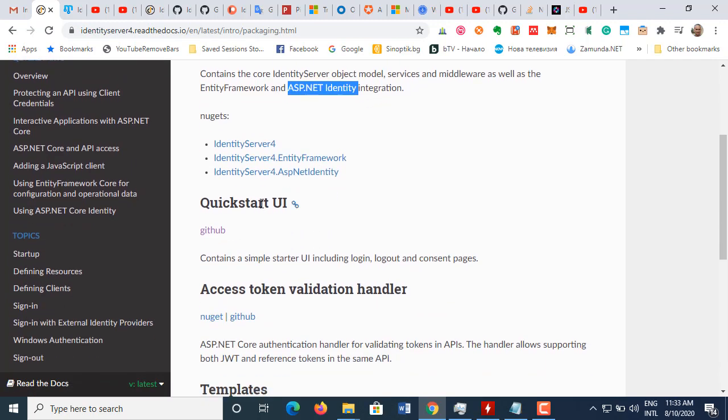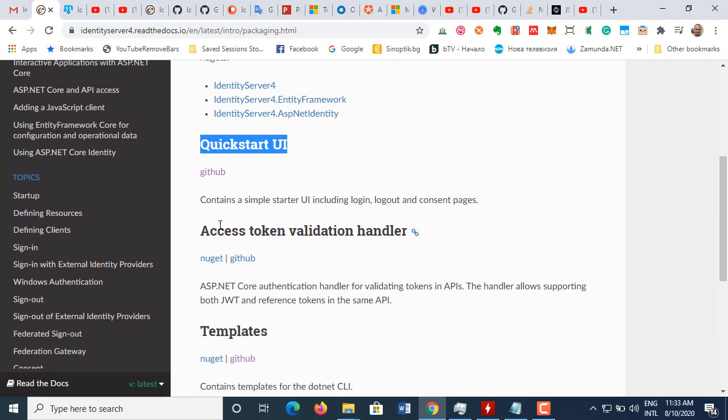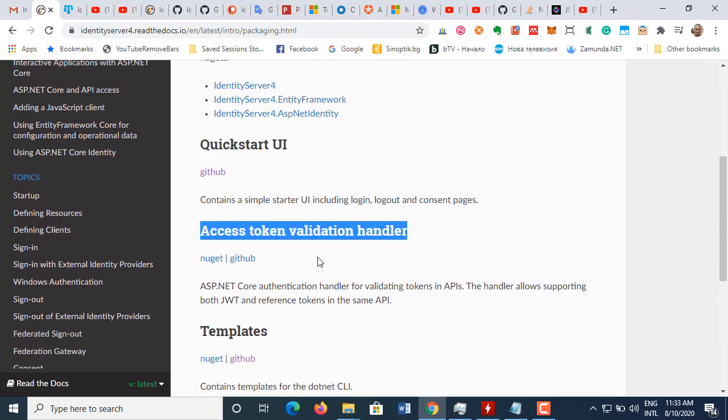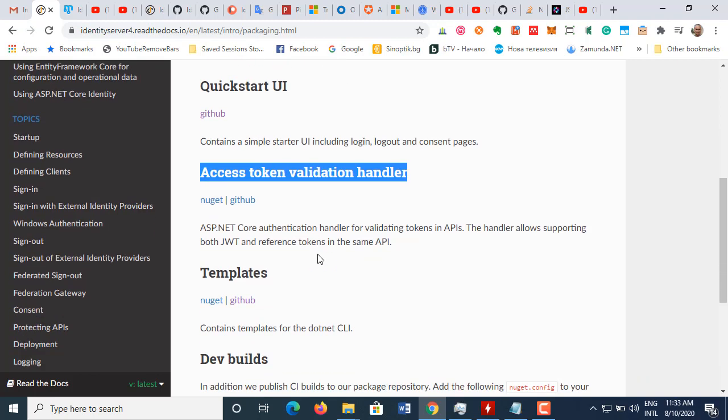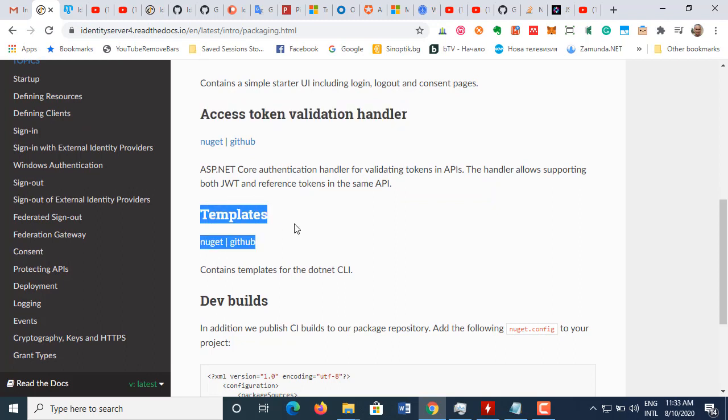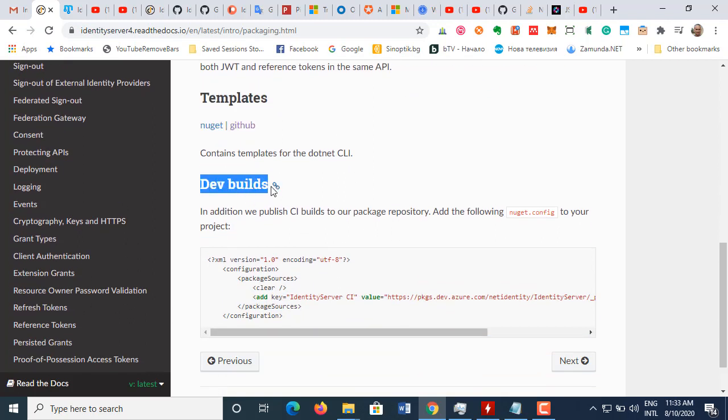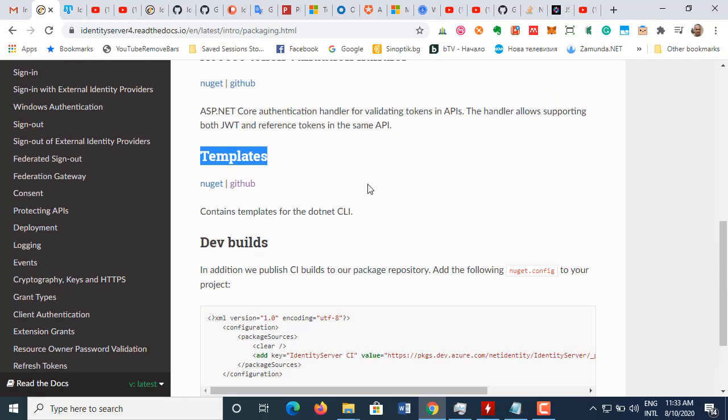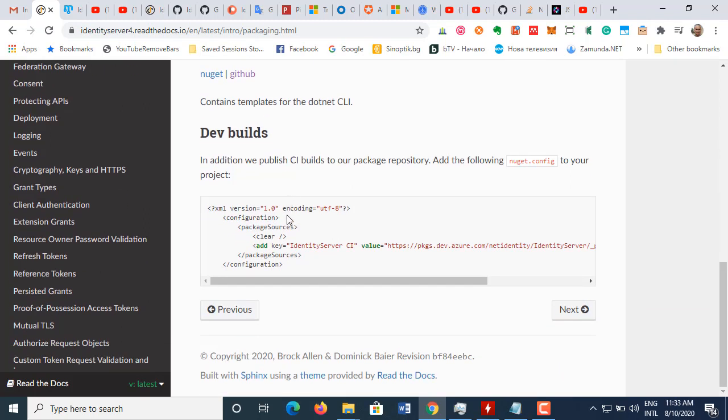Great, great, great. Quick start, GitHub, the project which we are going to start right now. It's part of this access token validation handler. This could be installed in another third party or another ASP.NET Core application just to consume these tokens which are built. We'll see that. Templates. Development builds. Templates allow us, instead of installing NuGet packages, to start like MVC, like Razor Pages, immediately with IdentityServer.